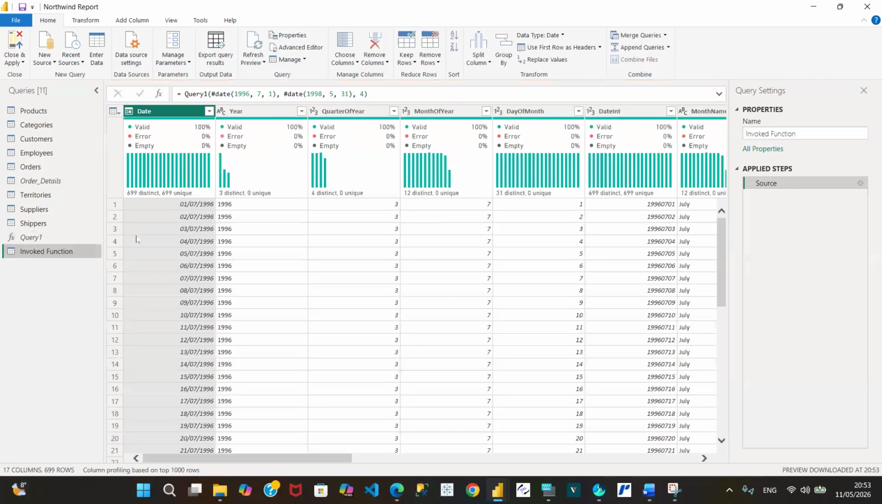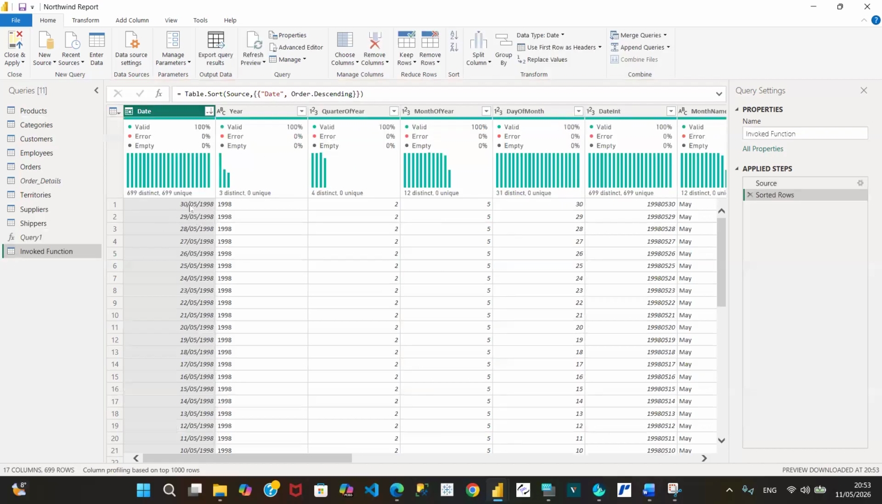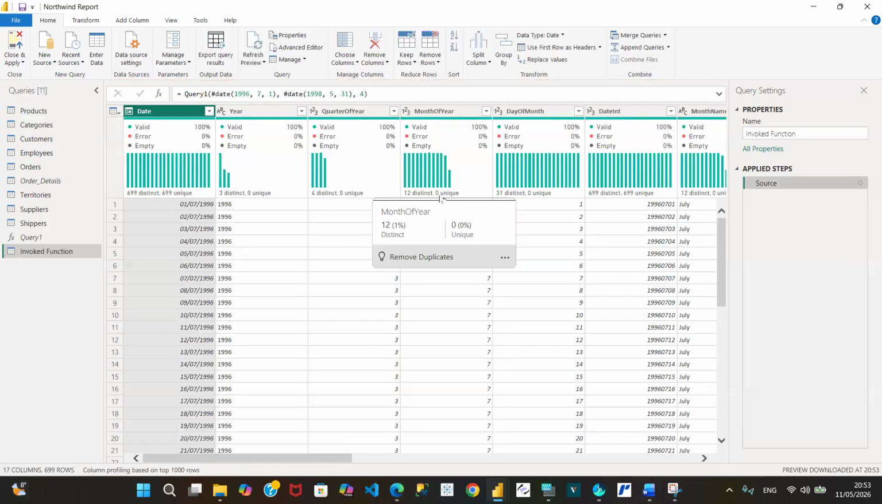So I will click on invoke and see, it's gone on to create a whole date table where you have the date from the 1st of July 1996. If I click on the last date and sort descending, 30th of May 1998, you see. So we have our dates, and that code has given us year as well, quarter, month, day, and so on and so forth. It calls it invoked function, but I'll call it date table.